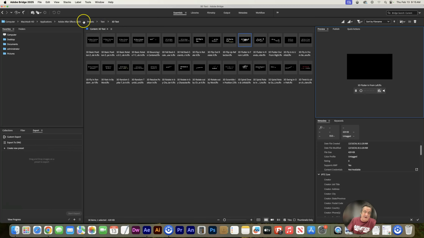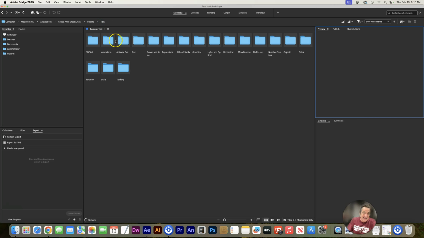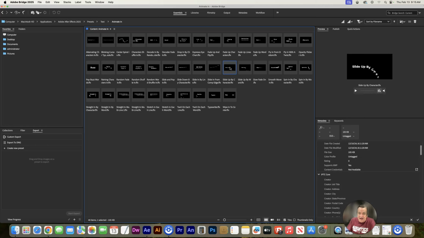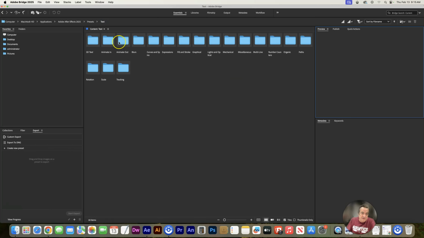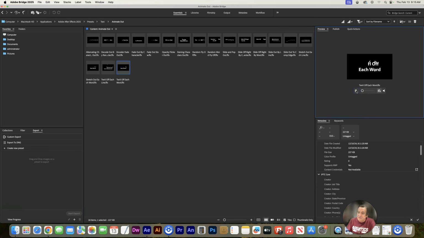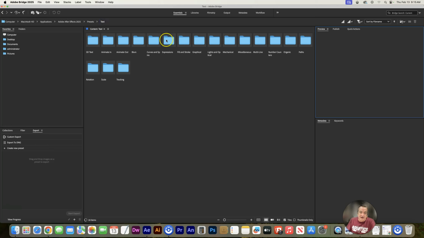If I click up here on this navigation bar, I go back to text, and you can go to some of these other ones. Here's an animate in. So here's a slide up. Here's another one. Here's slide up by character. Click that. So that's how that looks. There's hundreds of these presets. Take a little bit of time to go through some of them. Here's animate out. So this will have something happen at the end, right? So here's the twirl off each word, right? Go back there.